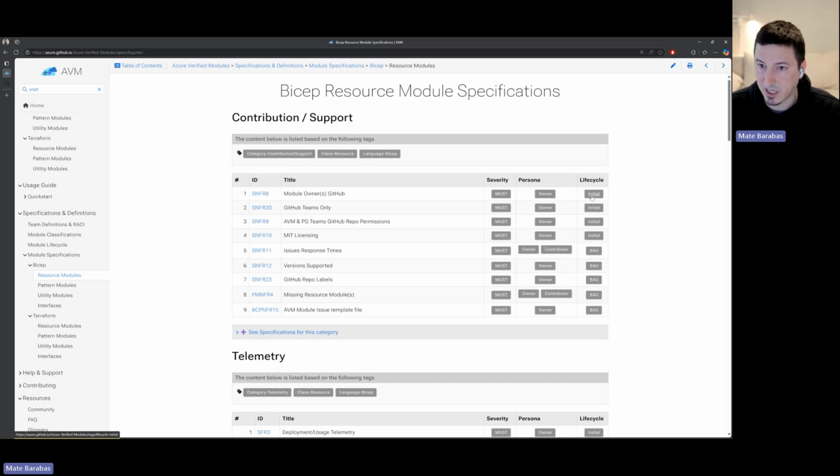Is it relevant at the beginning of the lifecycle? If yes, then it has an initial tag. Is it relevant in the middle or throughout the lifecycle? Then it has a business as usual or BAU tag. So basically, this allows you to understand, regarding the role you are currently acting on behalf of, what are the specifications that are mainly relevant for you right now.